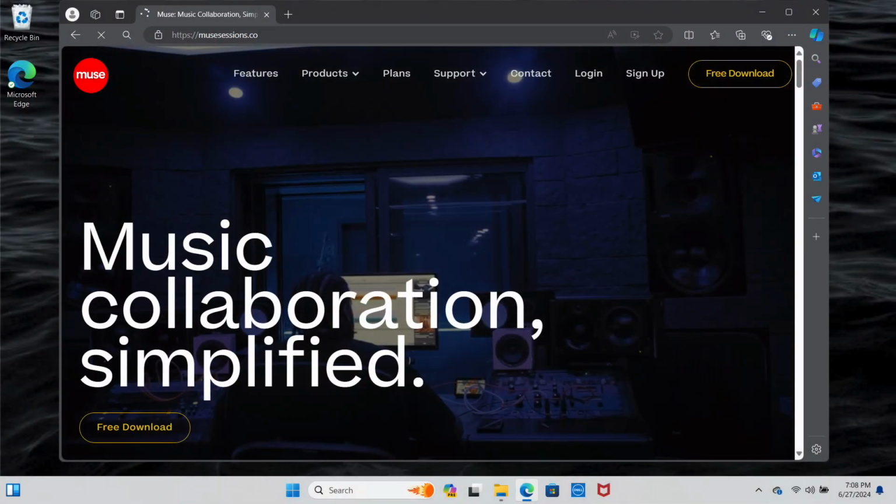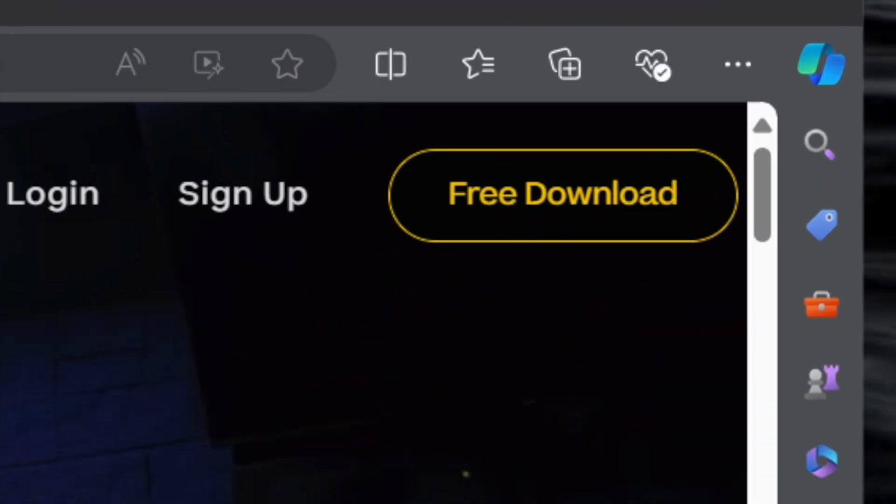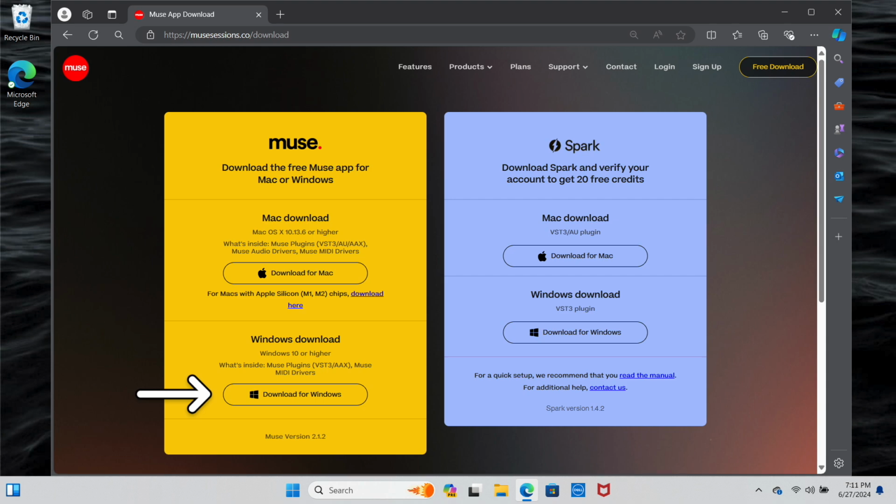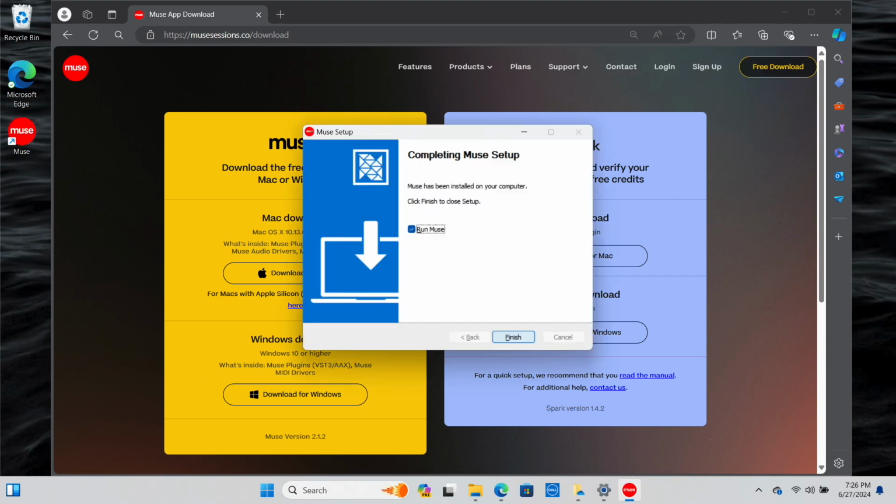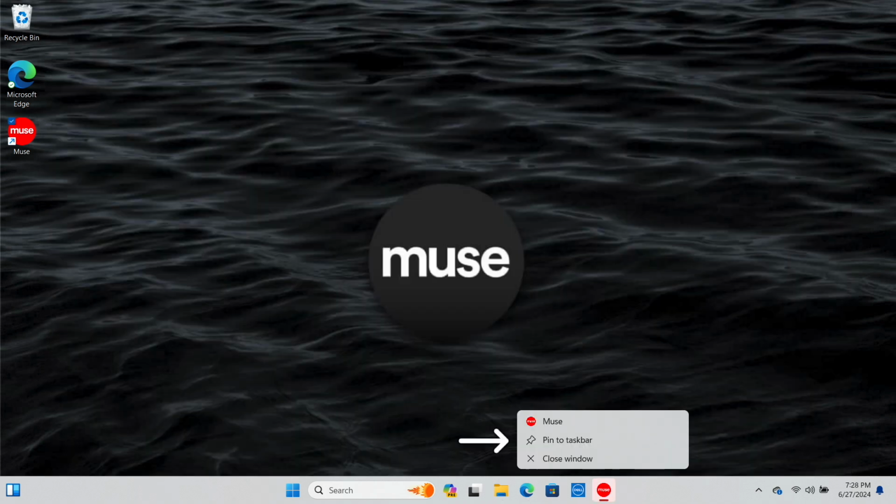To download Muse, head over to our website, musesessions.co. Click Free Download, and make sure you're downloading the correct version of Muse for your computer. Once Muse is downloaded, run Muse Setup and follow the prompts. Great! You now have Muse on your computer.